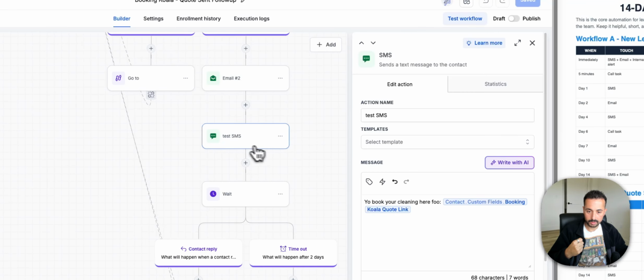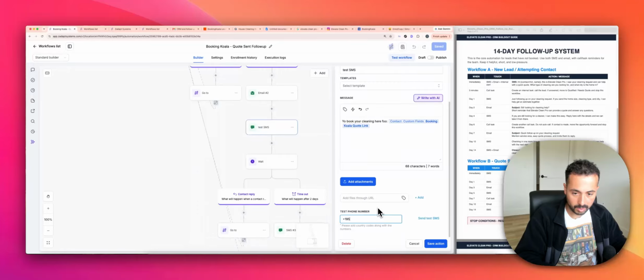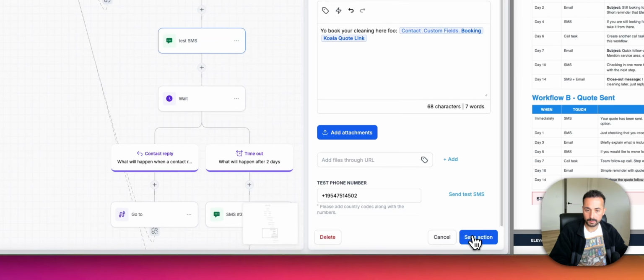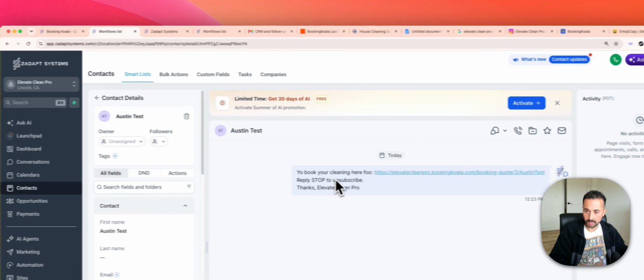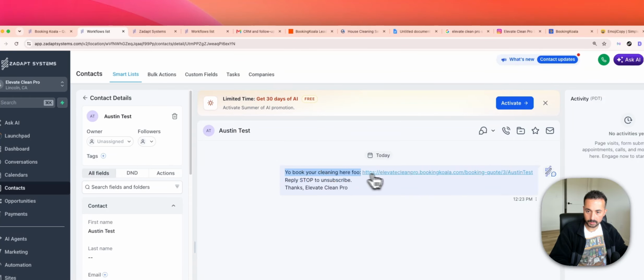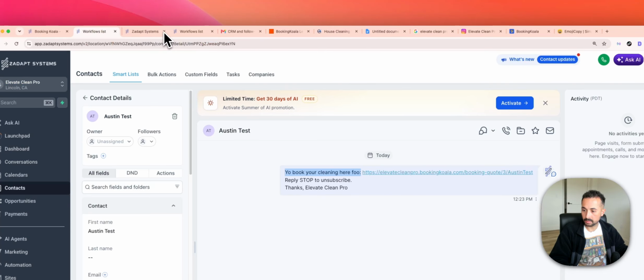All right. So now let me show you what that looks like. We'll do test, okay? And you can test out what your automations look like by just coming down to here. You do +1 944 751 4502, and we'll send a text message. All right. And boom. So now you can see, yo, book your cleaning here. This is it. Click on it, go straight to BookingKoala, man.